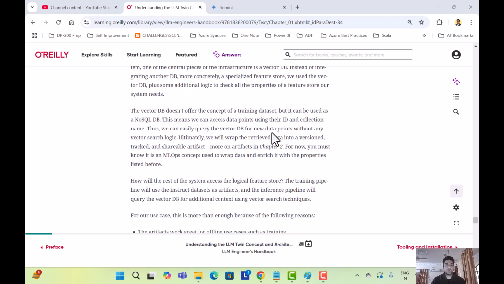needs. The vector DB doesn't offer the concept of a training dataset, but it can be used as a NoSQL DB. This means we can access data points using their ID and collection name. Thus, we can easily query the vector DB for new data points without any vector search logic. Ultimately, we'll wrap the retrieved data into a versioned, tracked, and shareable artifact. For now, you must know it is an MLOps concept used to wrap data in addition with properties listed before.